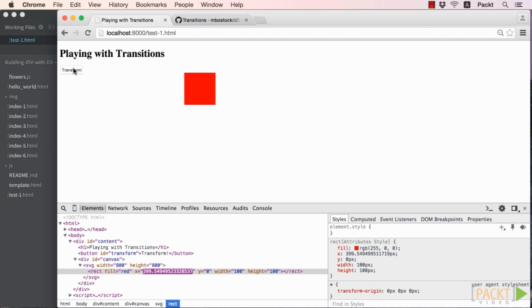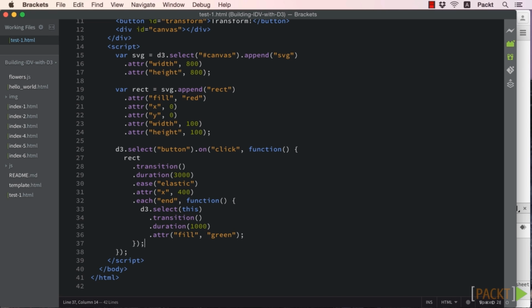Now let's say we want to transition our square into a circle. This is not quite as easy as it sounds. A transition only works on attributes and styles. Unfortunately, there is no attribute or style for our shape property. The shape instead is defined by the element itself.